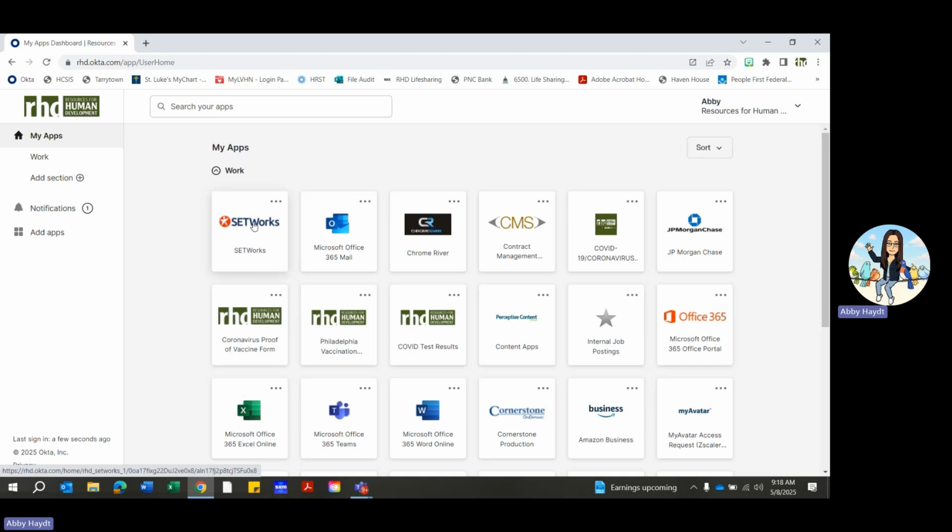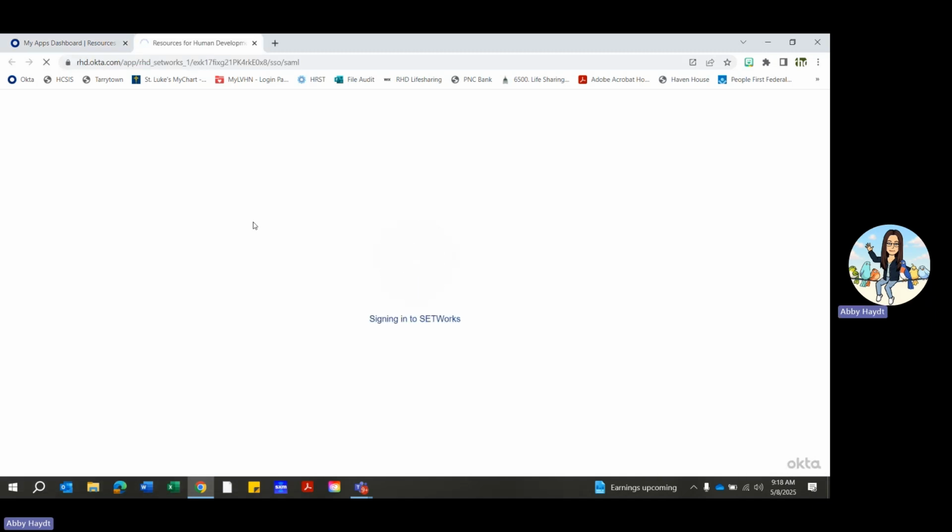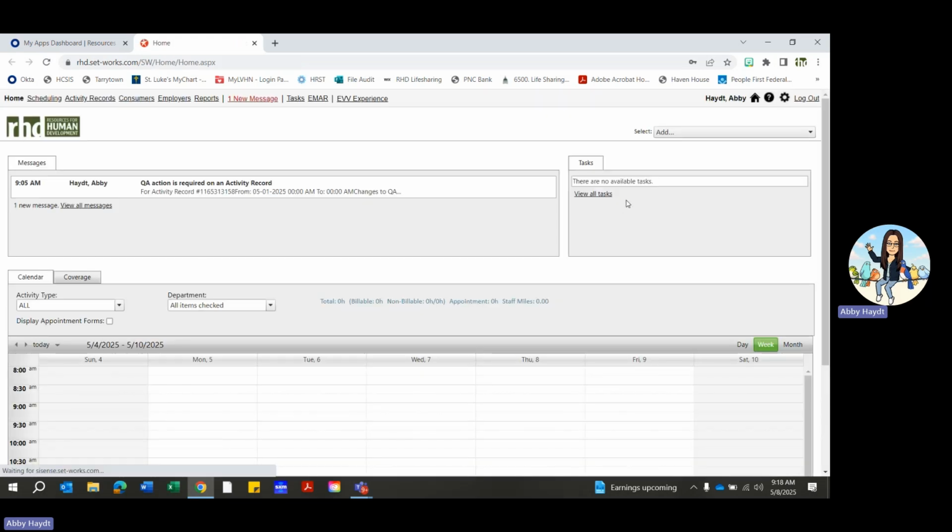So let's click this SETWorks chiclet. And this should take you right to the home screen. There should be no need to log in again. If it takes you to a screen where you need to log in, please let me know immediately. This is an issue with SETWorks itself, not something with RHD or something our IT department can fix. So we would need to reach out to SETWorks directly to have something with your account refreshed. So please let me know if you don't go automatically to the screen from clicking your chiclet.